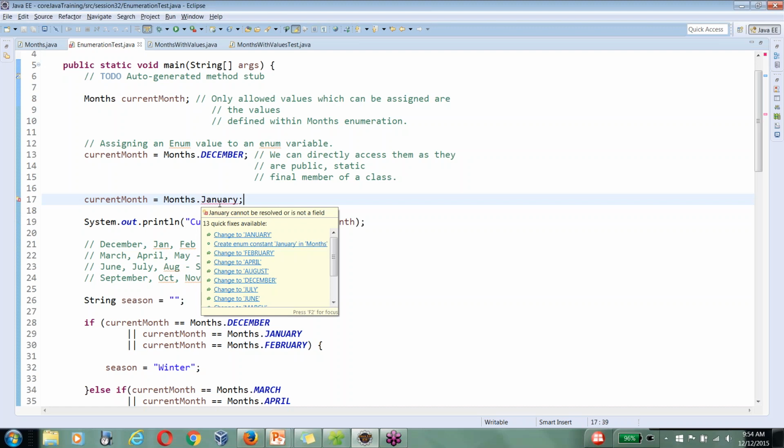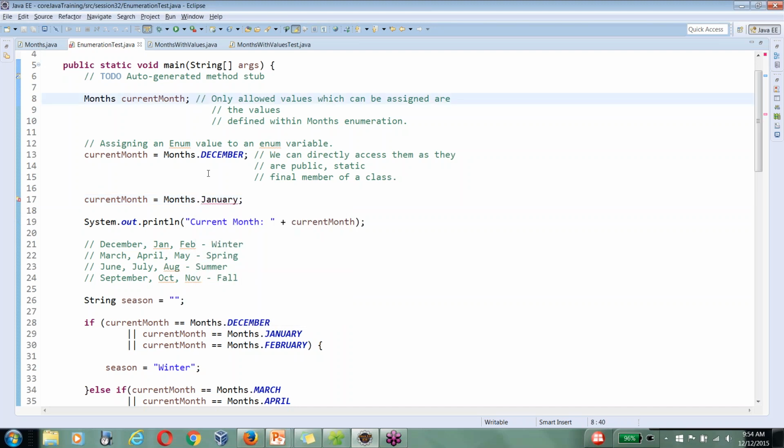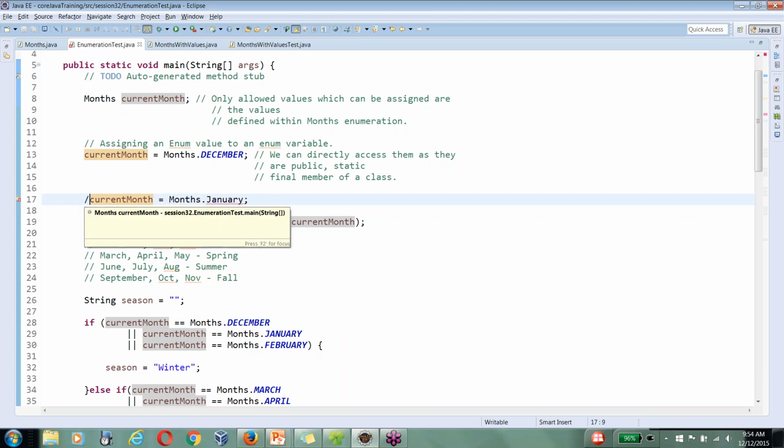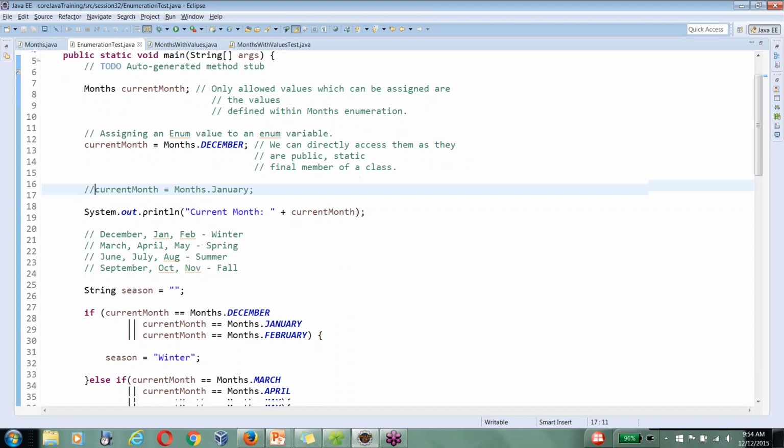Let me try to define it. It will not allow. It is showing a compile time error: January cannot be resolved or is not a field. Constants are also called fields. So this is not a field. The only values that we can assign to a variable of a particular enumeration type are the values that we have defined. Otherwise it will result in a compile time error.